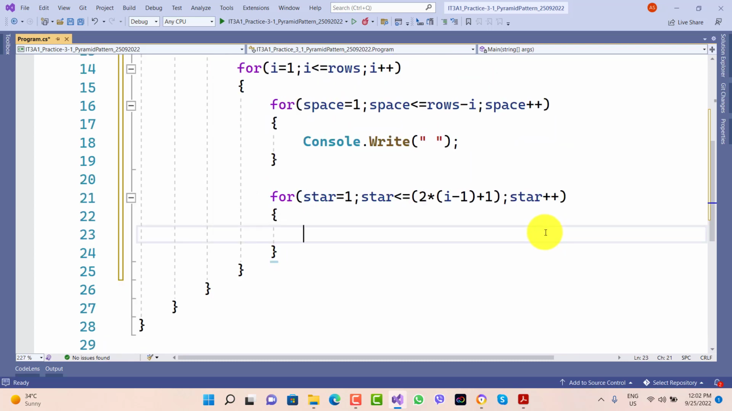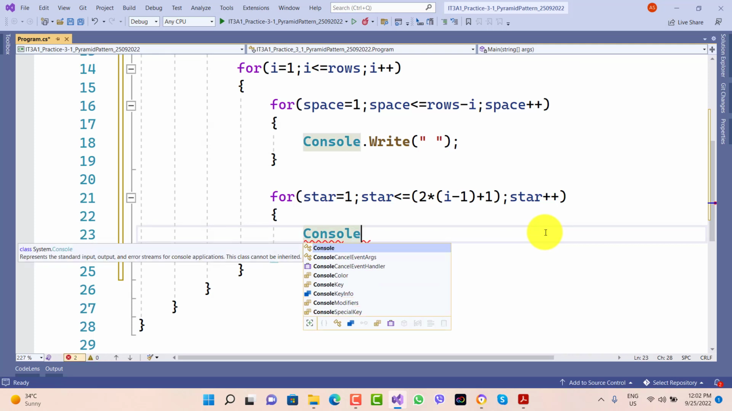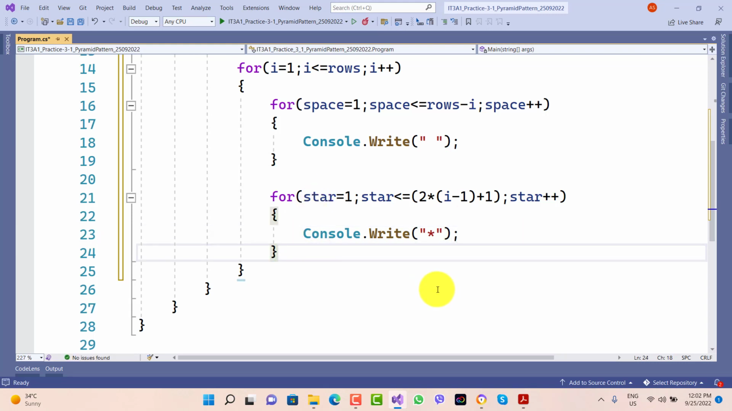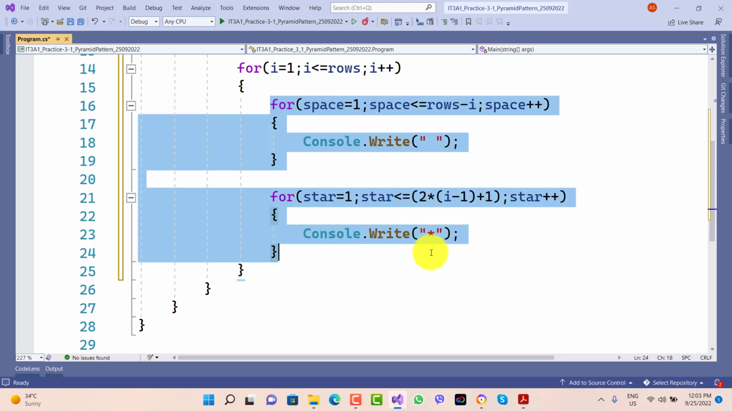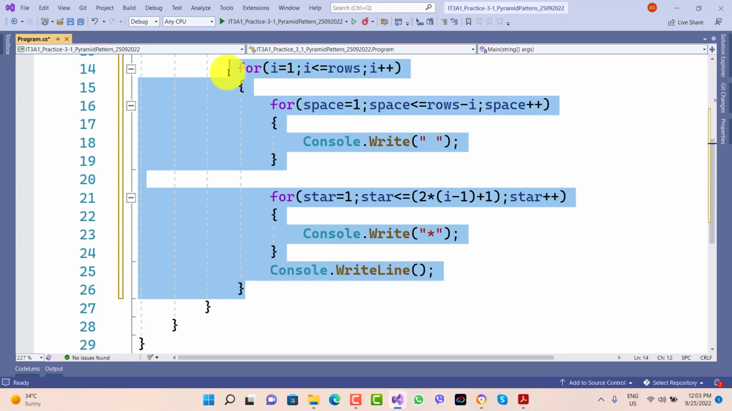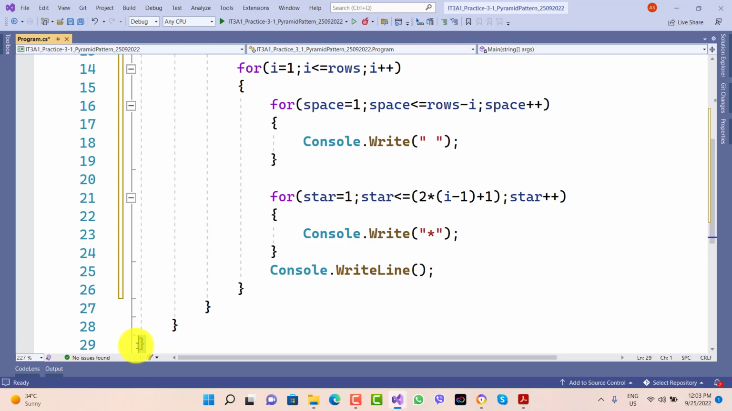Now we will print the star here. So again Console.Write, no space in between, and after that we put one next line. After executing the whole process our cursor will go back to the next line, so because of this we will use WriteLine. This is the end of the for loop. This is the end of the main body, end of the class, and this is the end of the namespace.